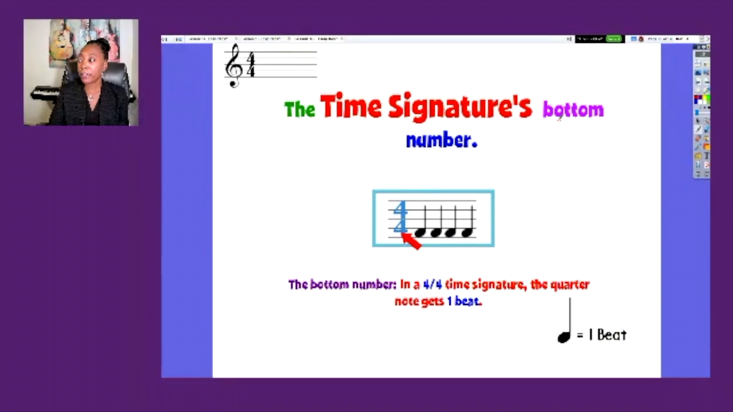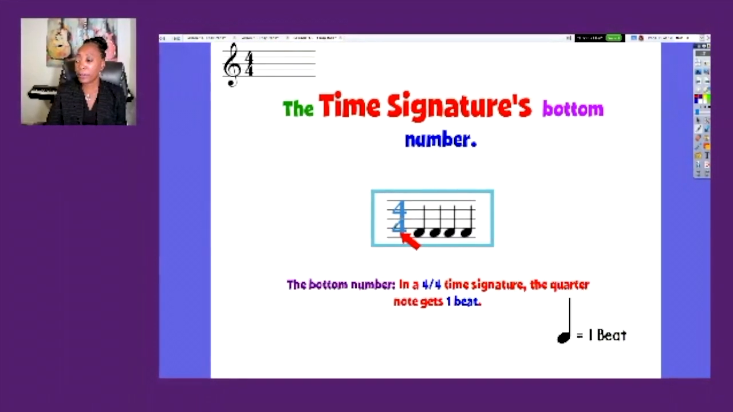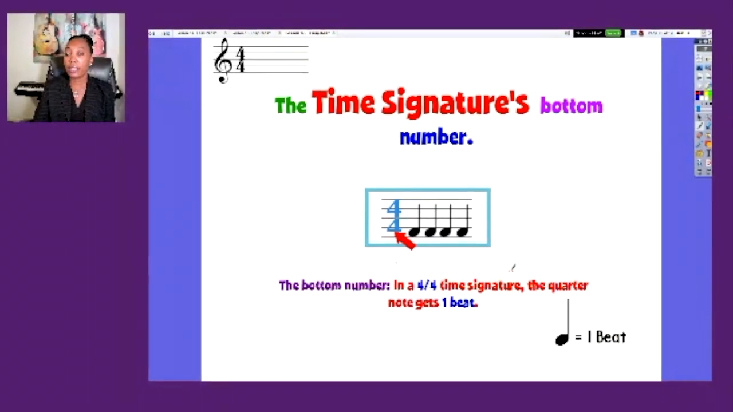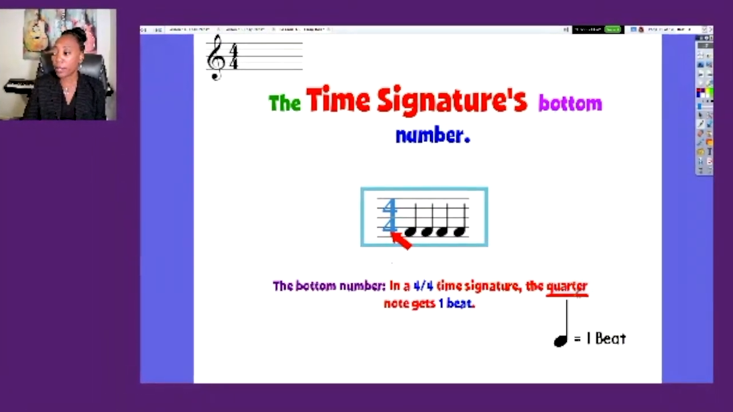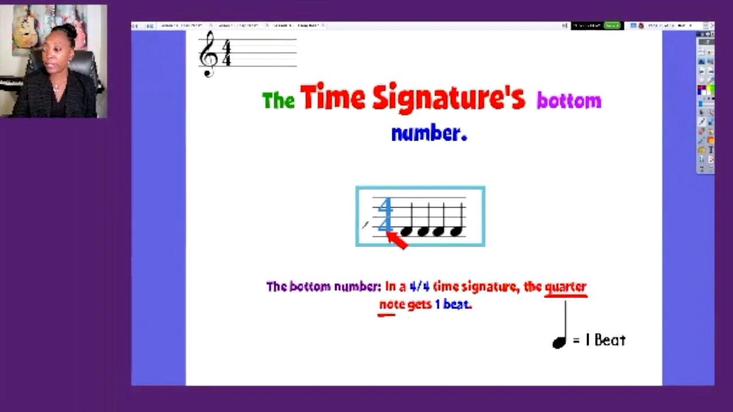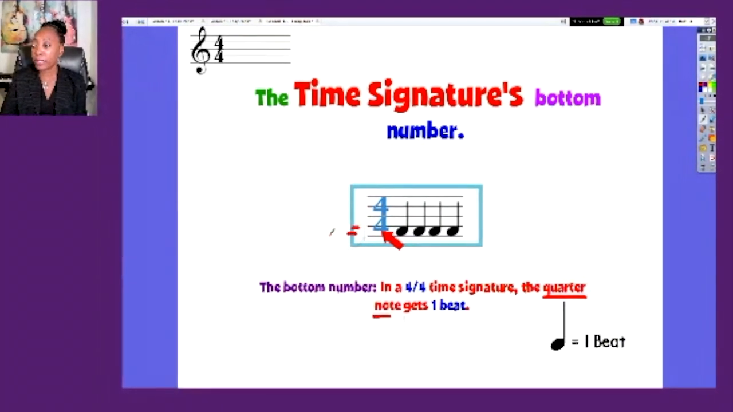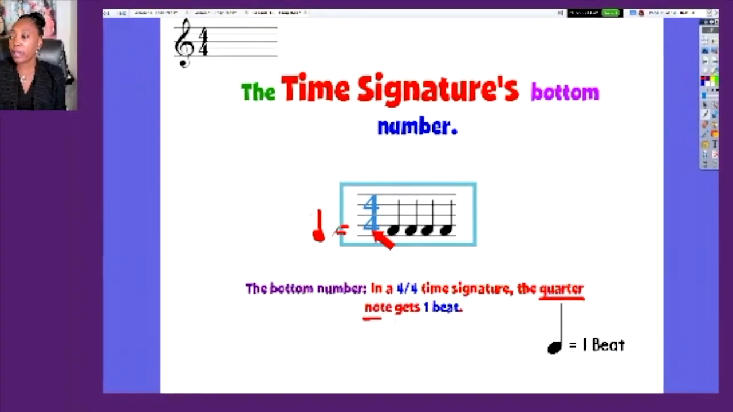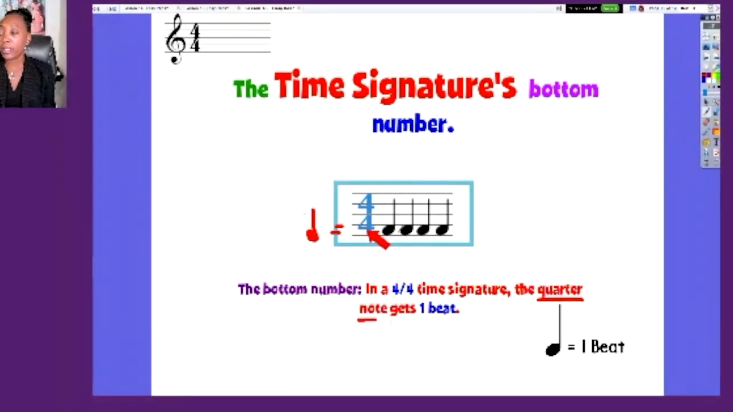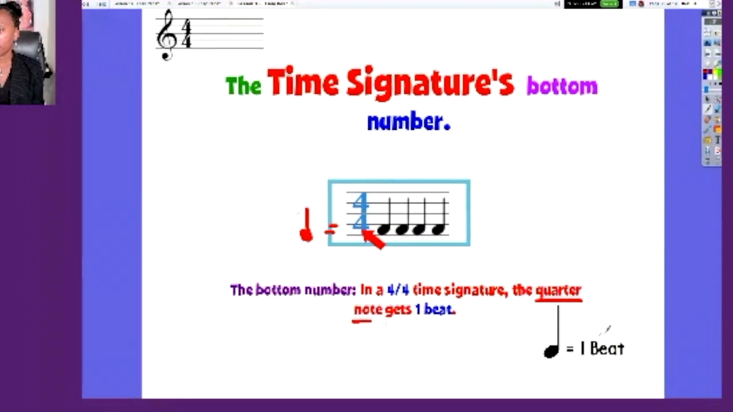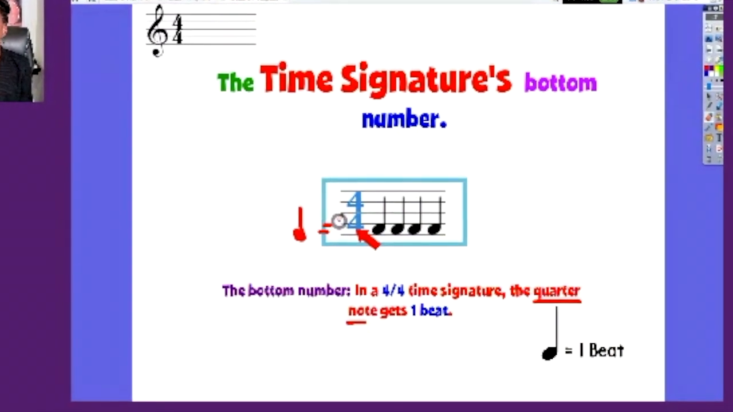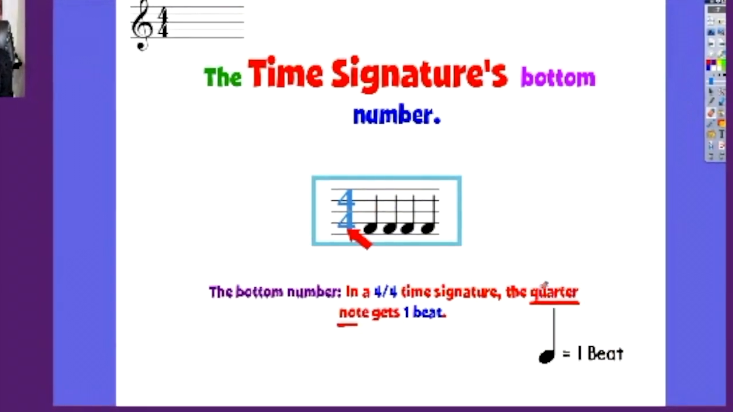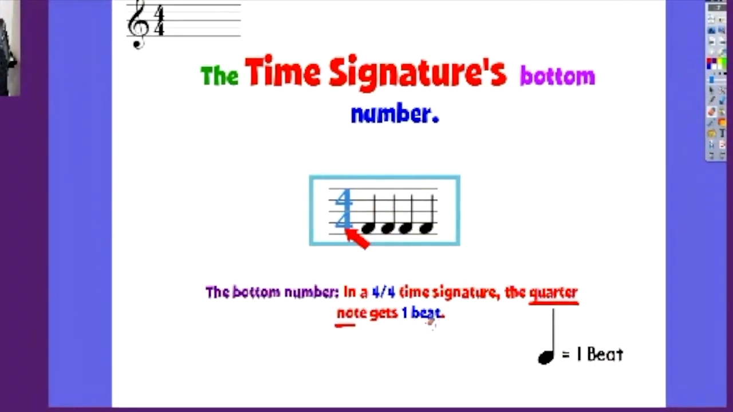Let's talk about the bottom number. The bottom number in a 4/4 time signature tells us that the quarter note, if I was to put a little equal sign, the quarter note gets 1 beat. And here it is down here. So when we see that 4, it's letting us know that the quarter note is going to get 1 beat.